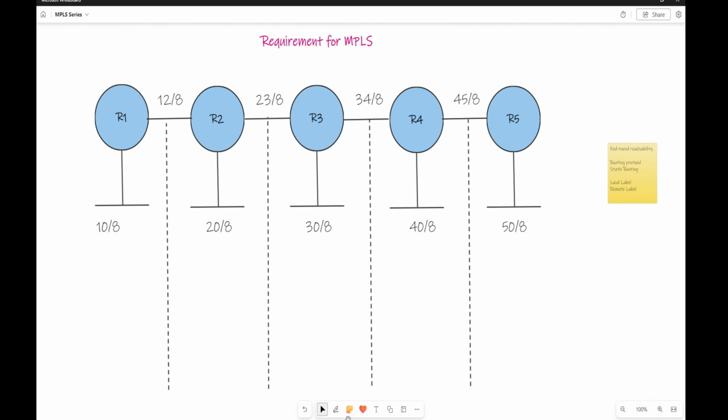So here, let us assume that all these routers are running OSPF or any other routing protocol, and they are now aware of each other's destination network. Let us consider that in R1's FIB, it knows how to reach each of these destination networks, that is 10/8, 20/8, 30/8, 40/8, and 50/8.